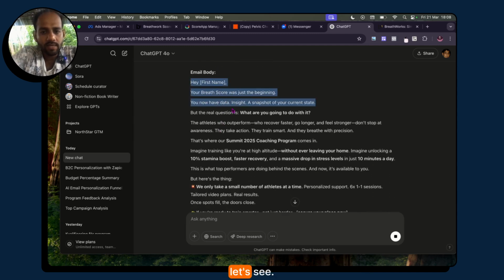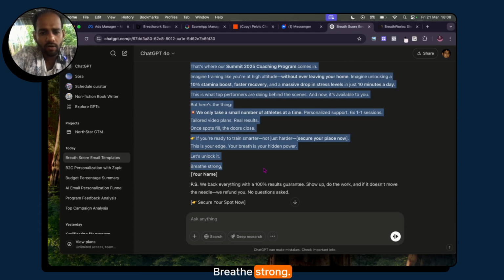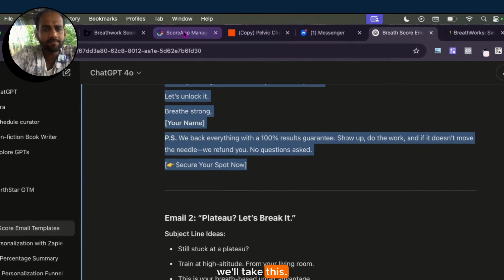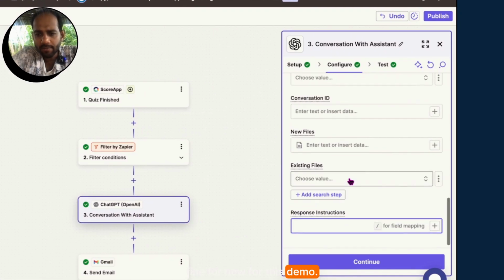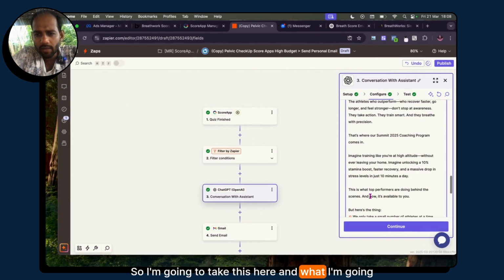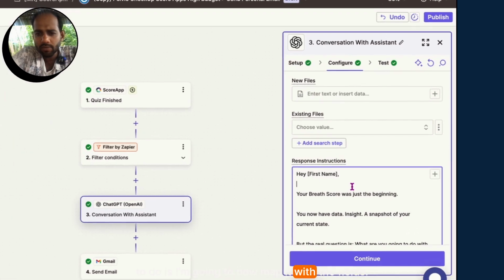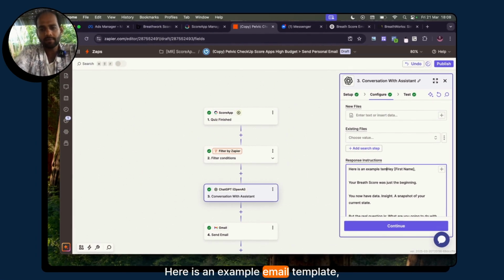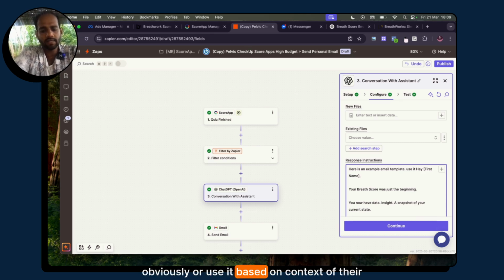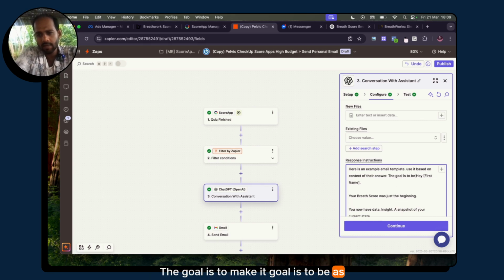So here, let's see, let's unlock it, breathe strong. Okay, we'll take this. I'm not extremely happy with that result, but it's fine for now, for this demo. So I'm going to take this here, and I'm going to now map it with the fields. So it's going to be, here is an example email template, obviously, or use it based on context of their answer. The goal is to be as personalized as possible.